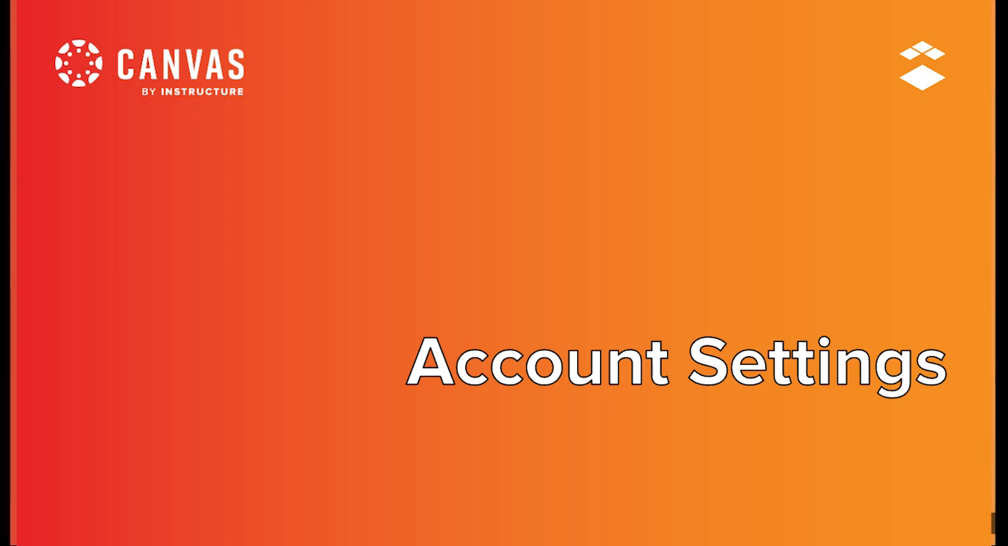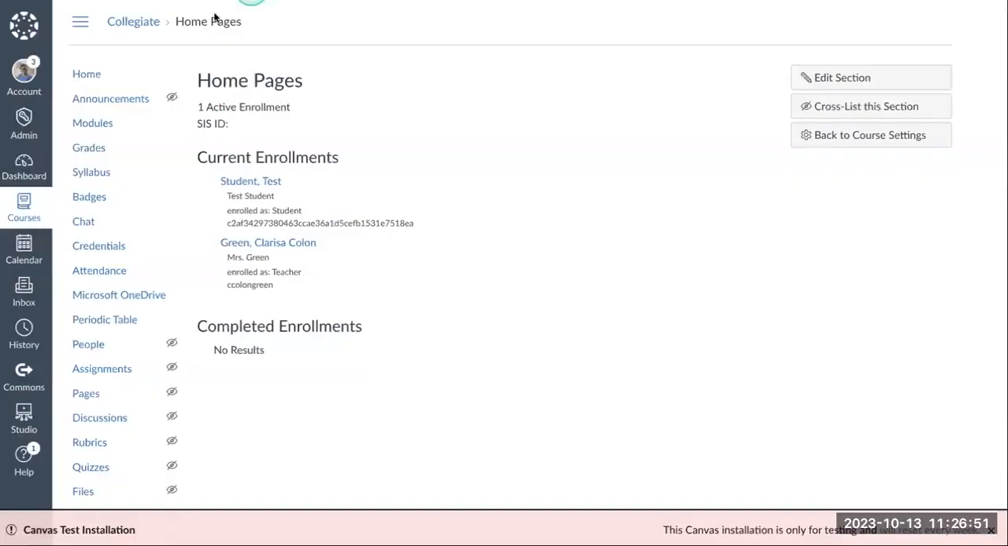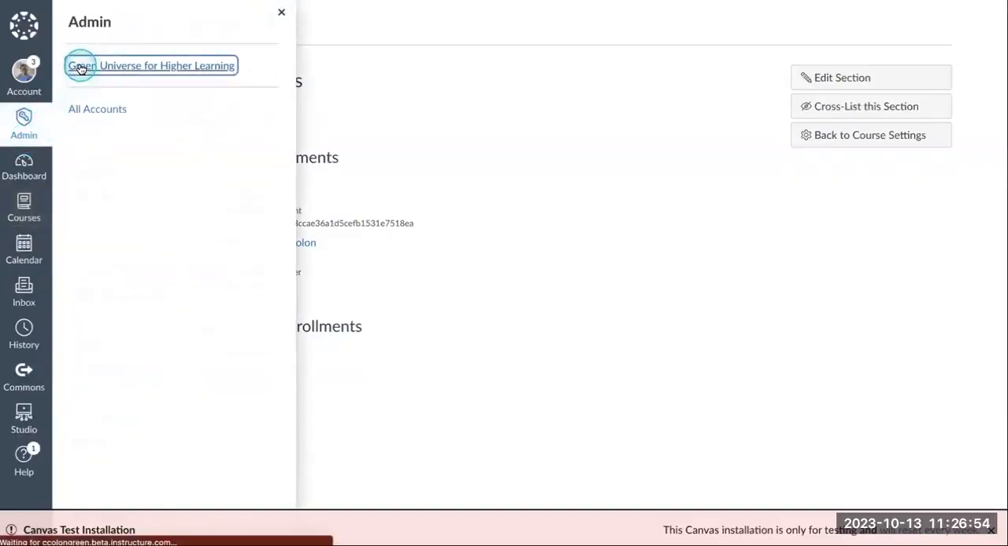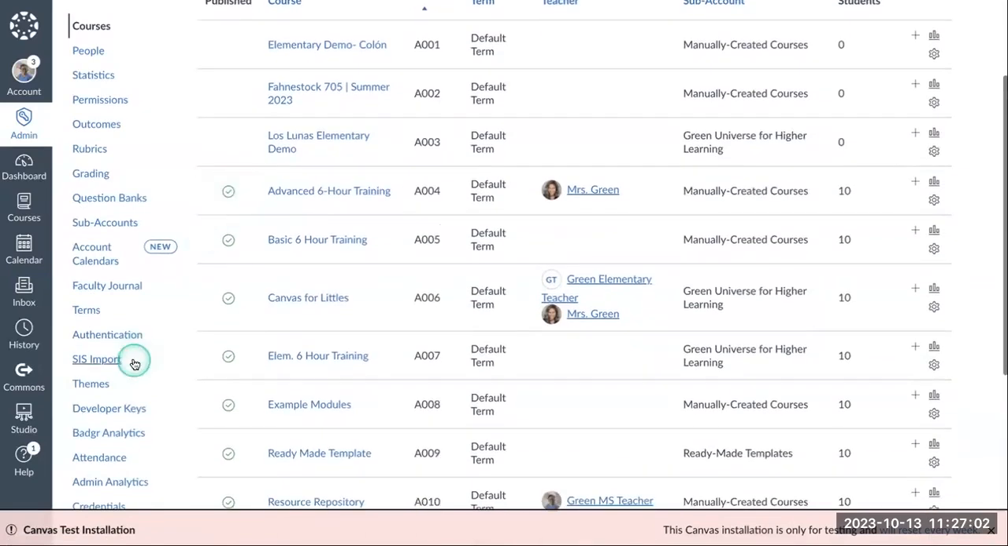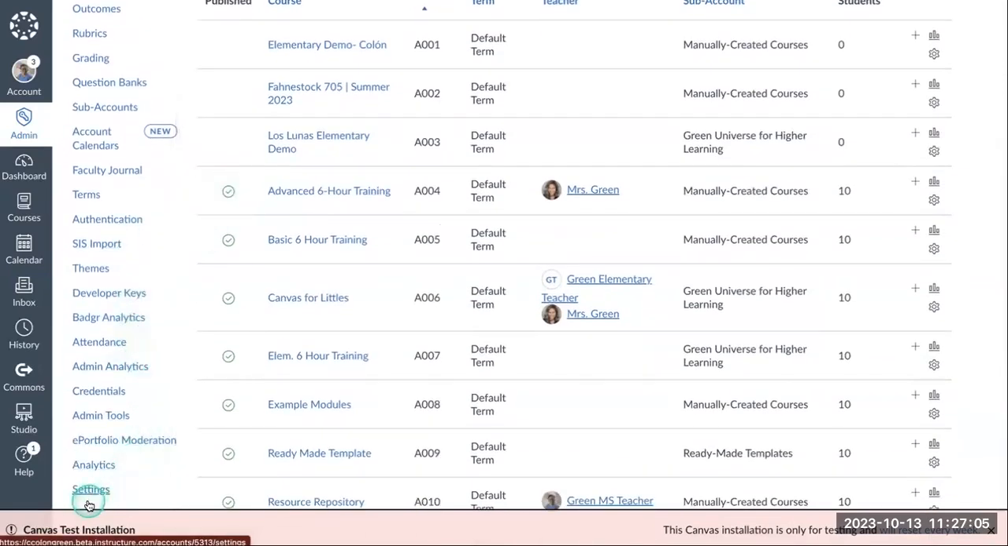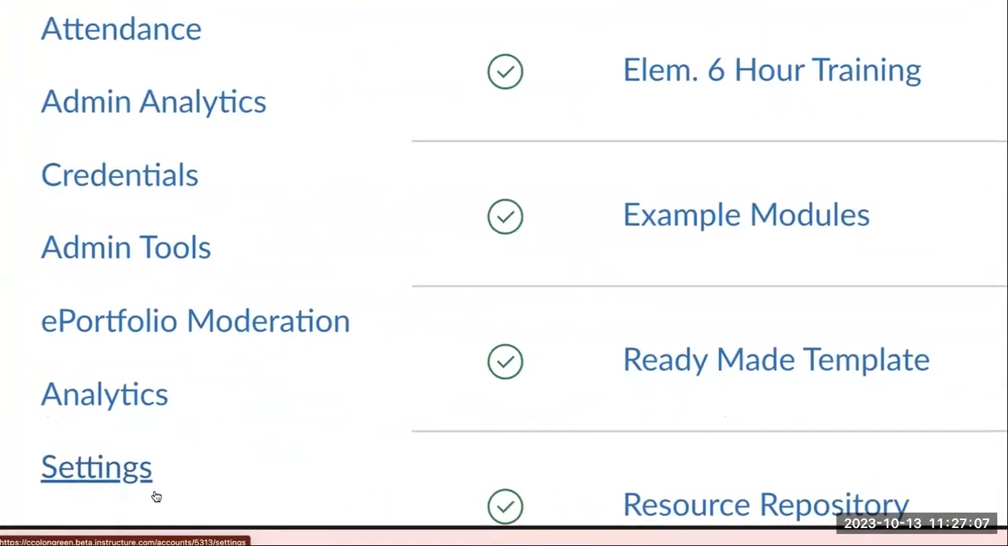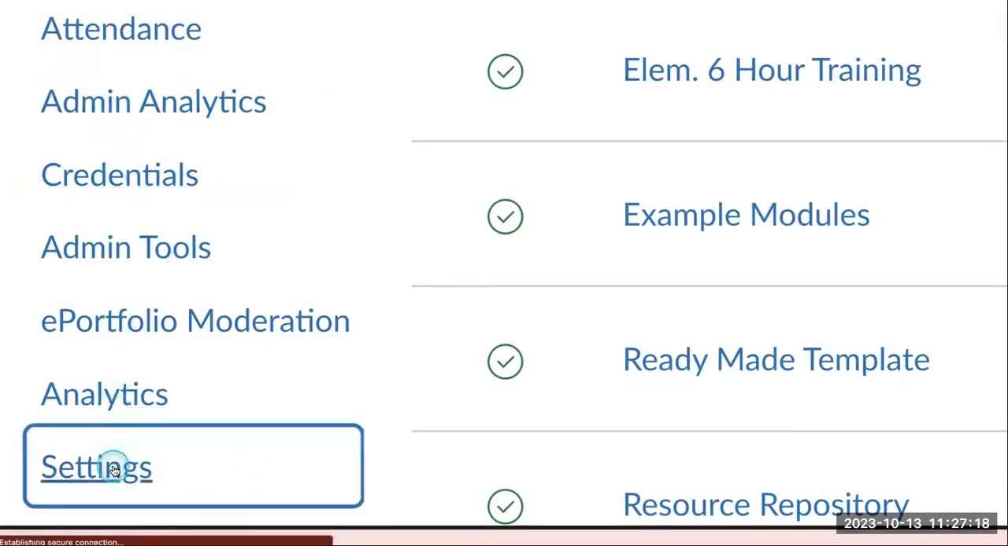Continuing, we will jump in to our account settings. In the admin shield, we will go back. Here at the root account, you can access your account settings by scrolling down on the left-hand side and accessing the settings button. This will always be in the bottom left of your account navigation. All of these links are part of your account navigation space.